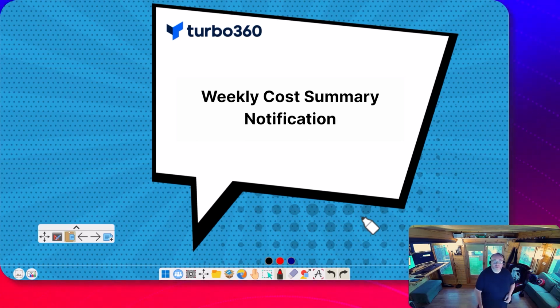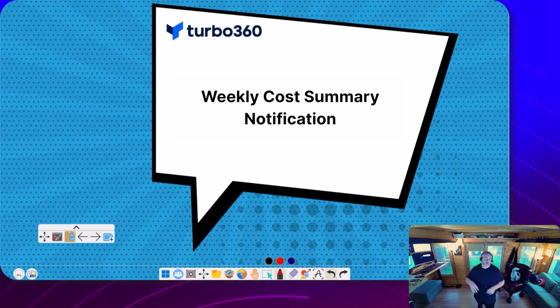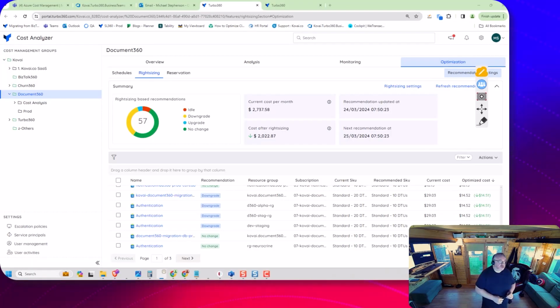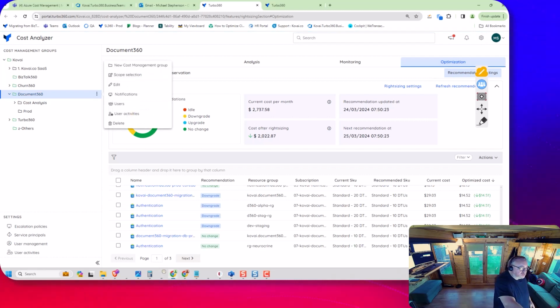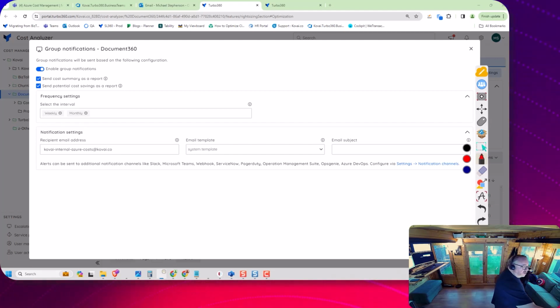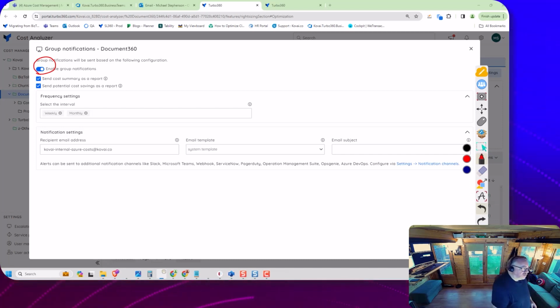Today we're going to talk about the weekly cost summary alert in Turbo 360 and have a look at how it keeps me engaged knowing what our Azure spend looks like. If we drop into the Turbo 360 portal and go into the Document 360 area, I get alerts for all of the different products that we have. Here you can see, in order to turn the alert on, I'm enabling group notifications, so this will be on any of the tree view nodes that you want to get a notification from.